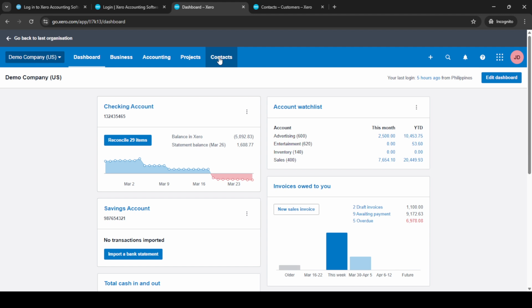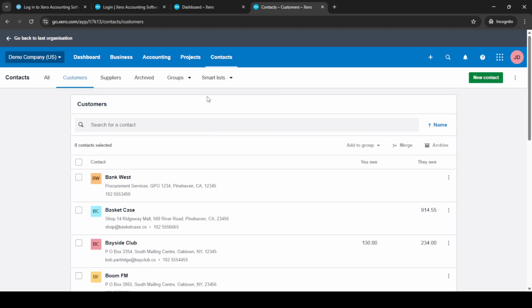Once you're on the dashboard, look towards the top navigation bar and find the Contacts tab. Clicking on Contacts will present you with several options, but for this setup we are interested in Customers. Click on Customers and you'll be directed to a page specifically for managing your customer accounts.